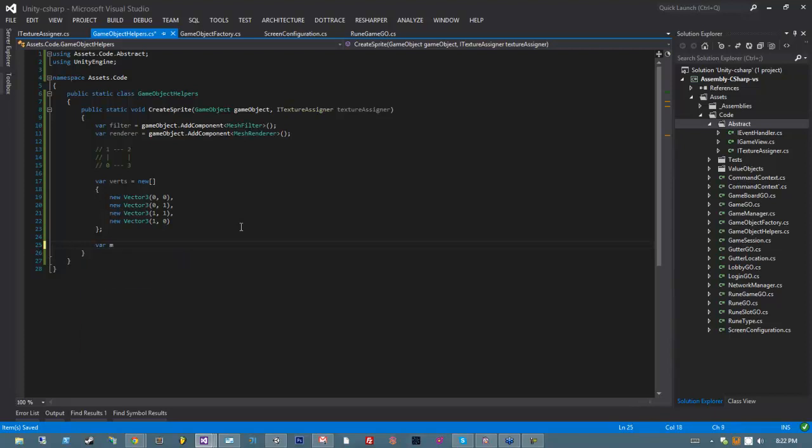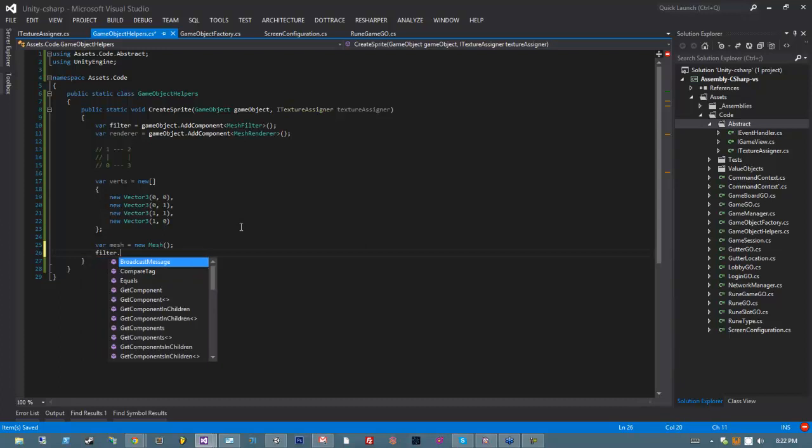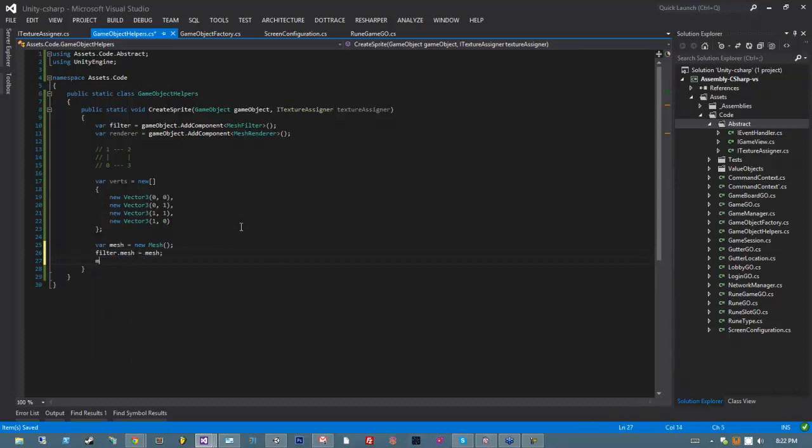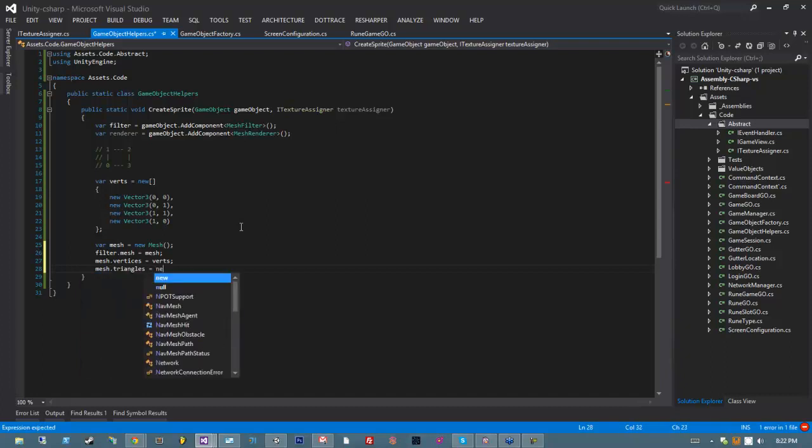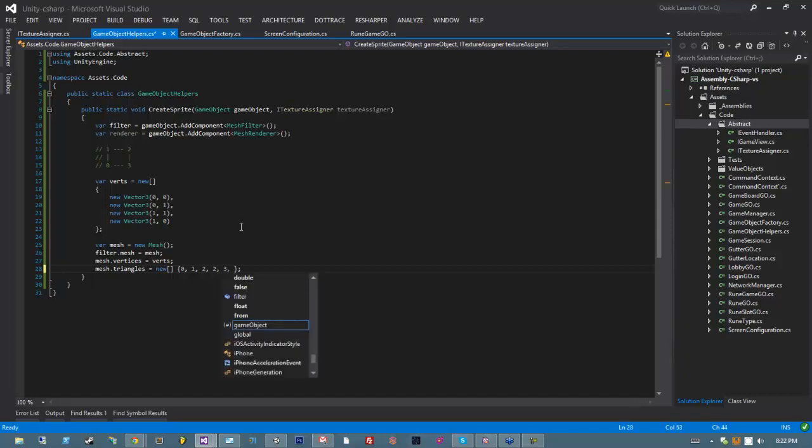Now we need to create a mesh. I'm going to set the filter mesh to this mesh. I'm going to set the vertices to my verts. This is going to be fun. Next, I need to pass in an index buffer for my triangles. So I need 2 triangles. The first triangle is going to be 0, 1, and 2. The second triangle is going to be 2, 3, 0, I believe. Don't hate me if this doesn't work.